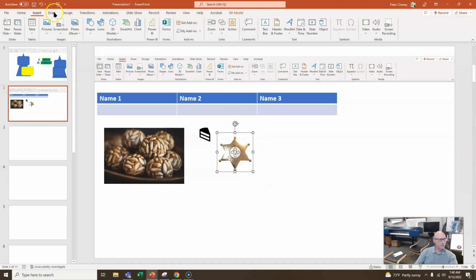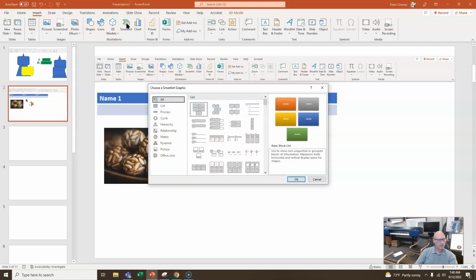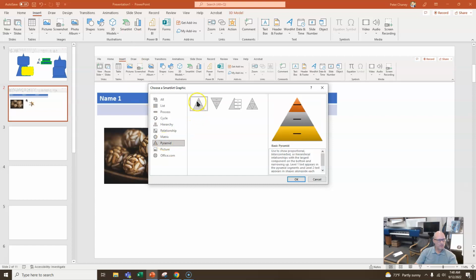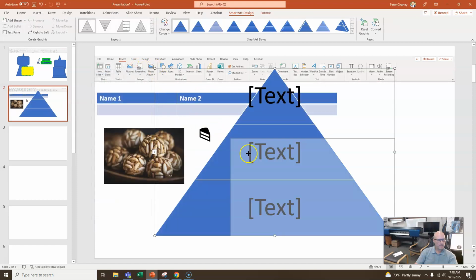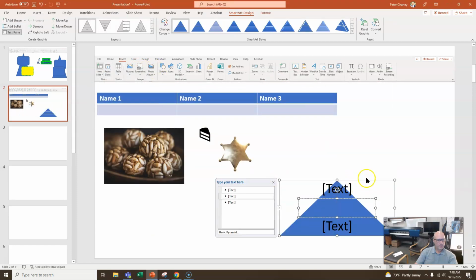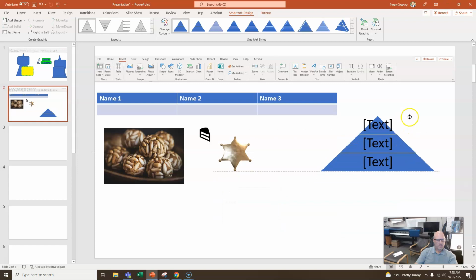Going back to the insert menu, so we've covered that. SmartArt, let's actually insert a SmartArt. What I want you to do, everybody's going to do a pyramid. We're going to do this one, put that in there. We're going to resize it so it's much smaller, and we'll do the text.